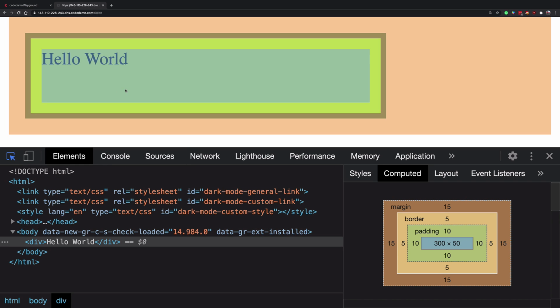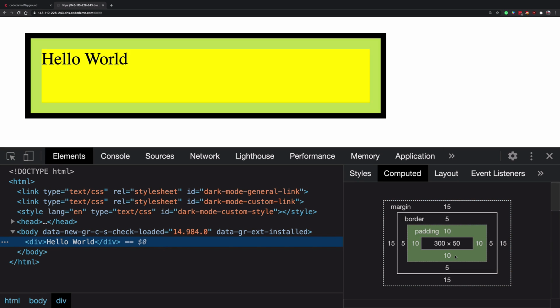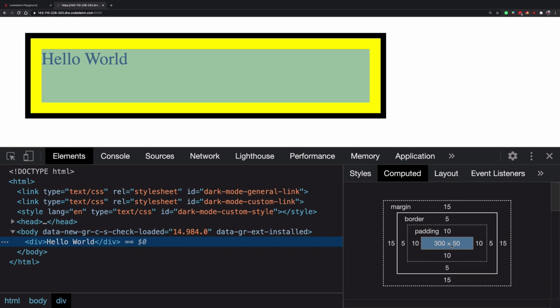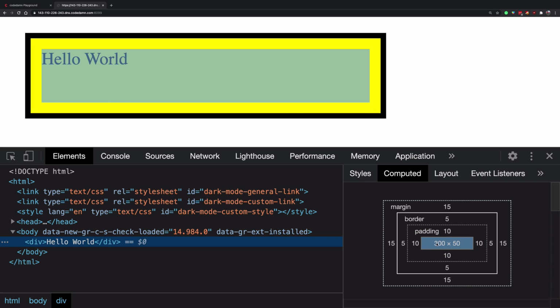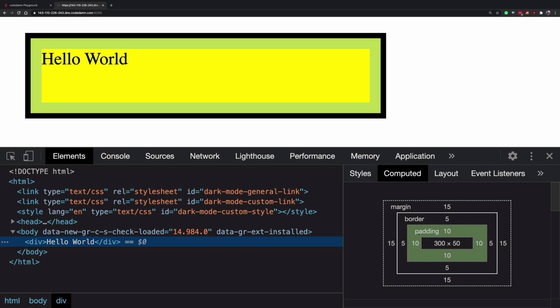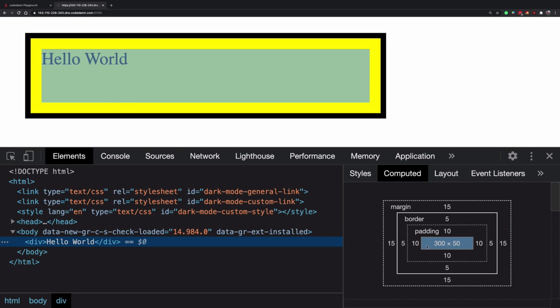So now if I hover over this and go to computed, you can see this 300 cross 50 turns that region a little bit blue. That means this is the region for the width and the height. The innermost thing is the content. The next thing on the boundary is padding. Your content is always surrounded by padding. Your padding is the amount you specify as how much distance you want between the element's content and the border.